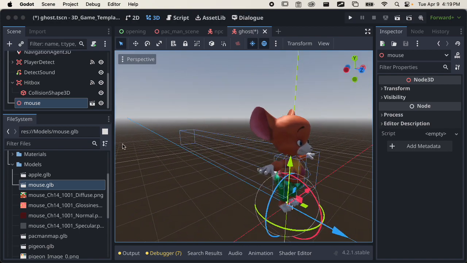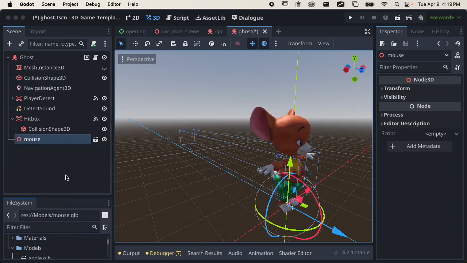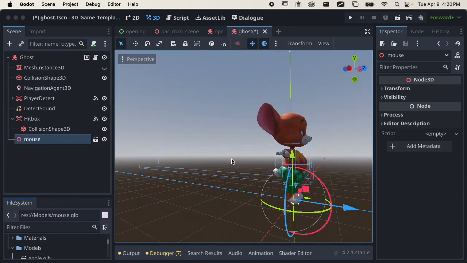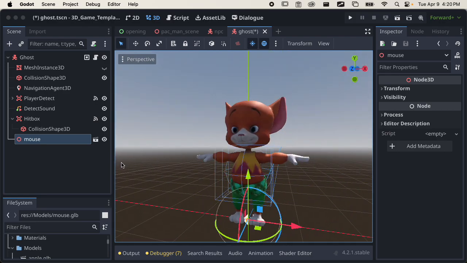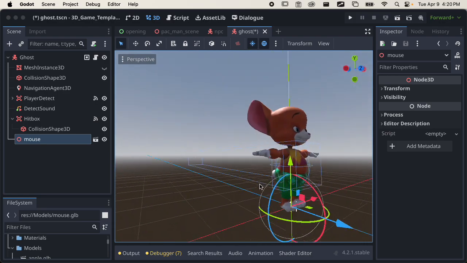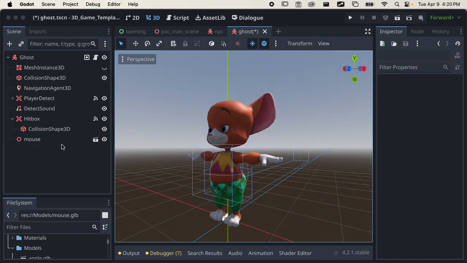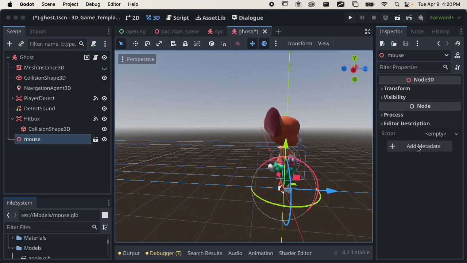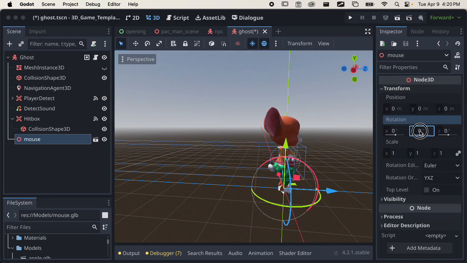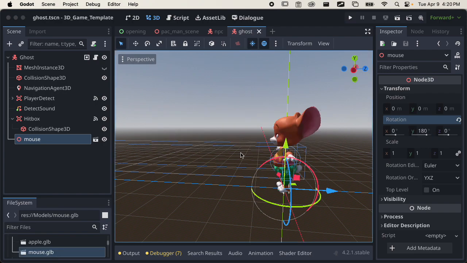Okay, so now we have our mouse character in here. That looks decent. The size is actually already pretty good. So normally I would go back to Blender to scale, but I think it actually looks pretty decent. So let's just make sure it's facing the right direction. So I'm going to go to the transform and rotate 180 on Y. So now it's facing in the right direction.